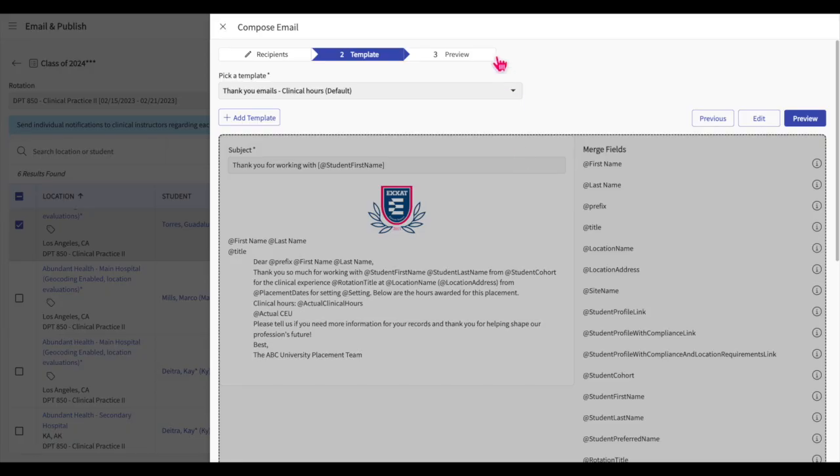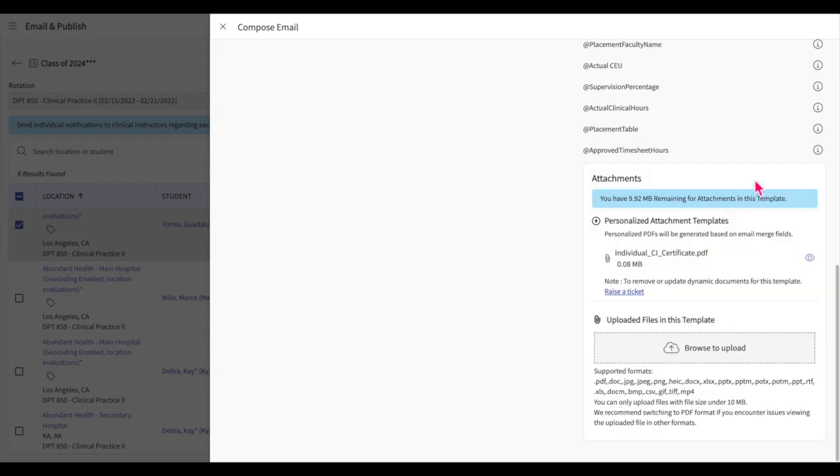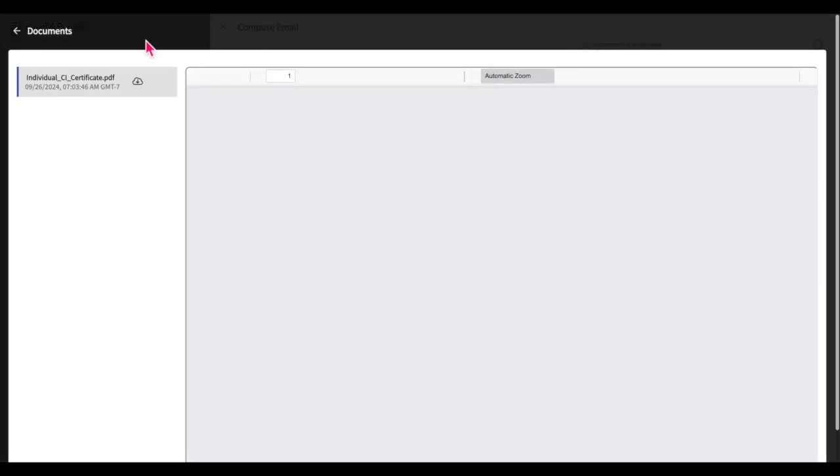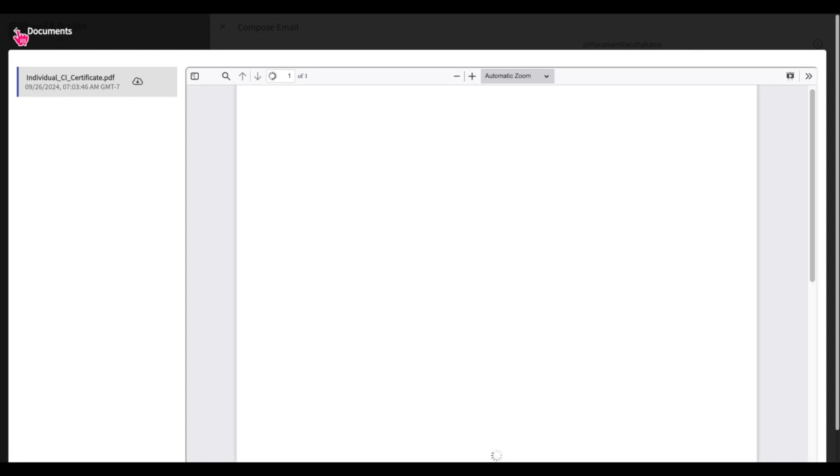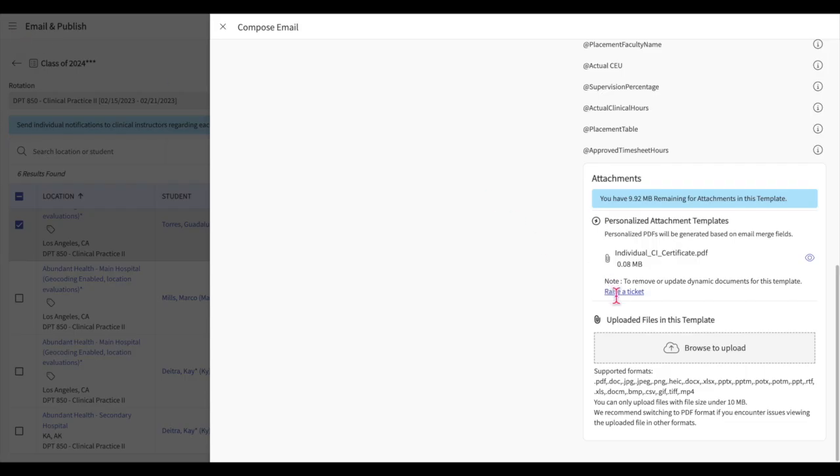To view the certificate attached by support, select a template and click on the Edit button. At the bottom of the page, in the Attachments section, you can view the certificates added. To view a preview of the certificate, click on the eye icon. If there are any issues with the certificate's configuration, click on the Raise a Ticket hyperlink.